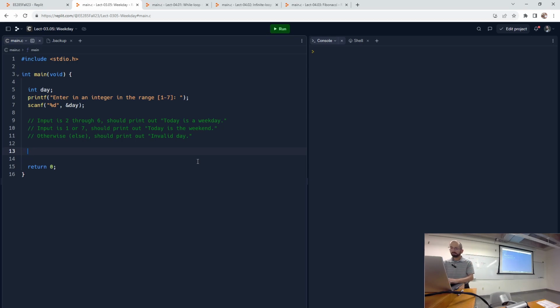Sure. If day is less than 6 and greater than 2. Yeah, I'm surprised you did it in that order. That's fine. Yeah, if day is greater than or equal to 2, we talked about using parentheses so you don't get messed up with any order of operations. Awesome. Print out. Printf, today is a weekday. Put an unnecessary new line. Okay.